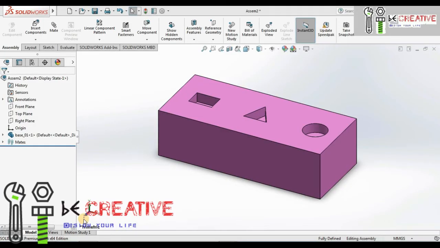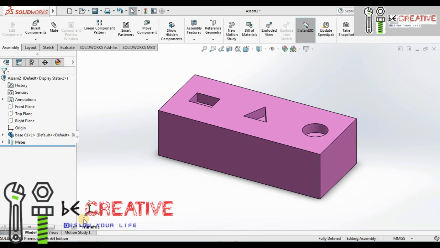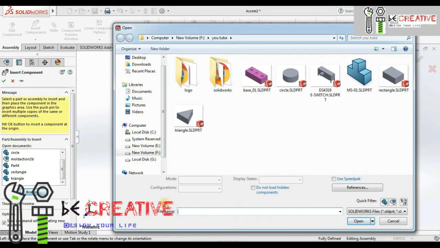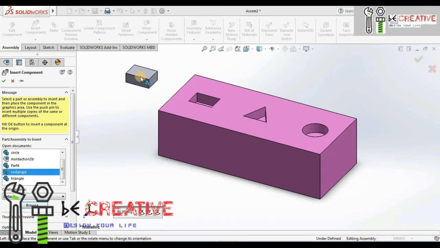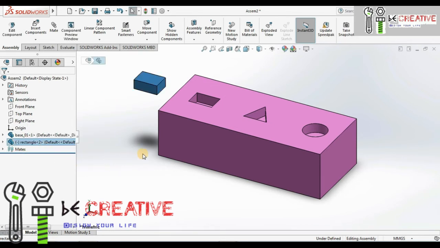In this video, we are going to learn about how we can assemble the parts by using mates. Initially, we have mated the base part with respect to the assembly module. After that, we are inserting the part through Insert Components. After inserting the part into the assembly module, the part is now free to move in all directions. The part is under defined, which you can see at the bottom of the screen.